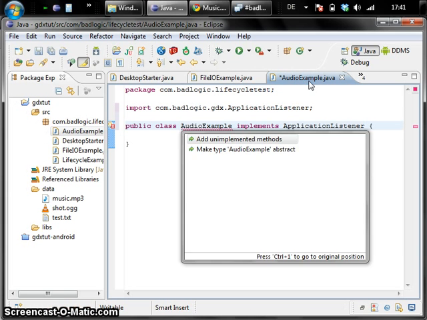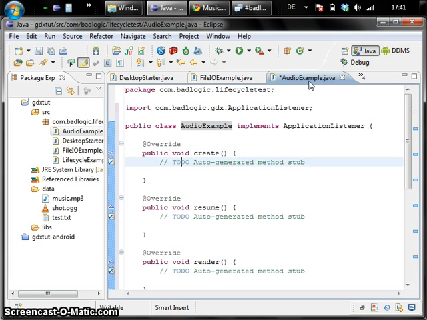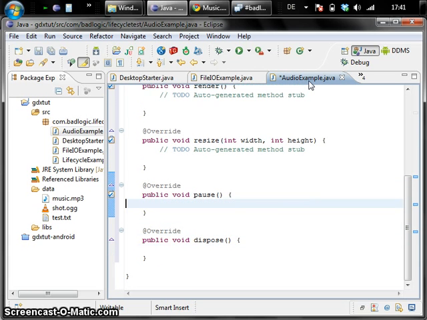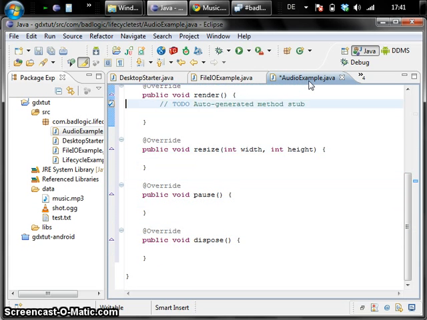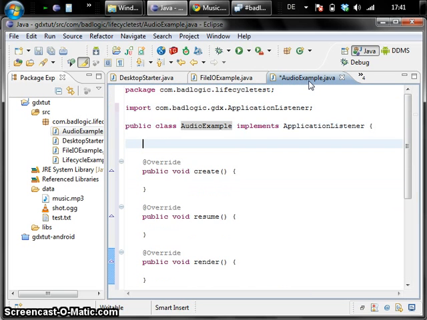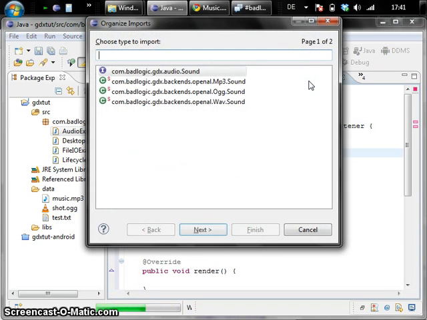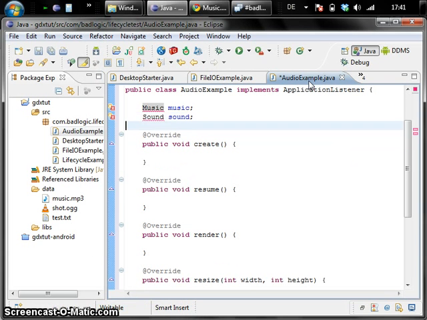Okay, and let it implement all the methods. I de-uglify them. At some point I'm going to clean up my formatter, really. Okay, so we will keep a reference to a music instance and a sound instance in our audio example class.